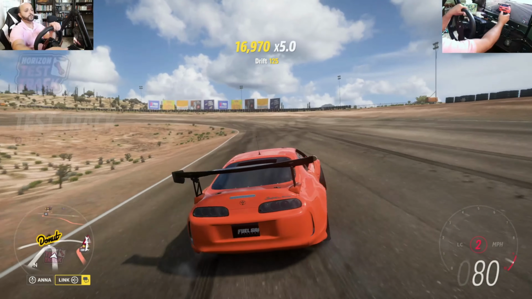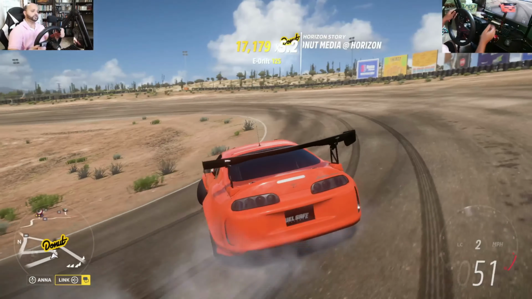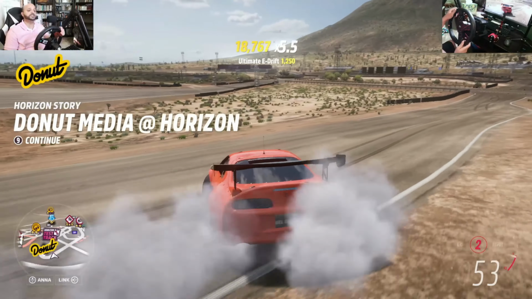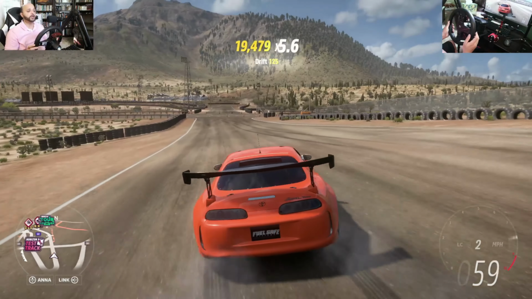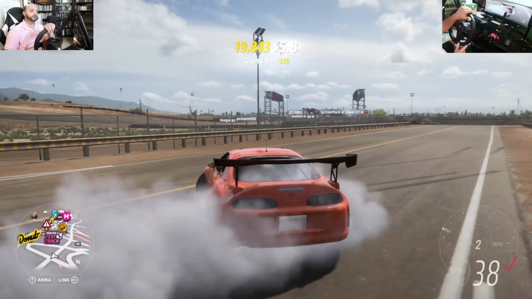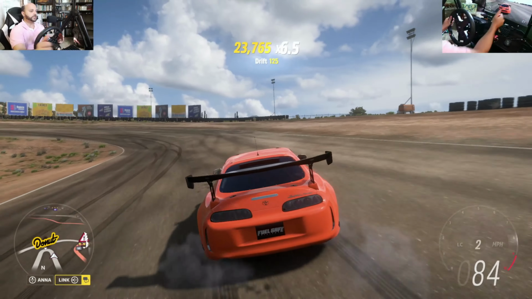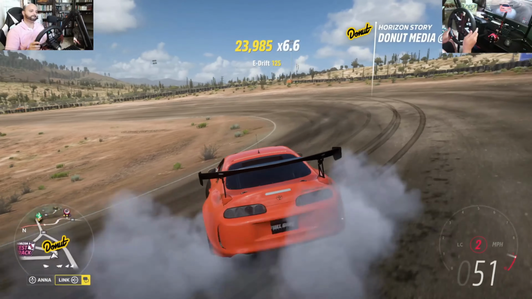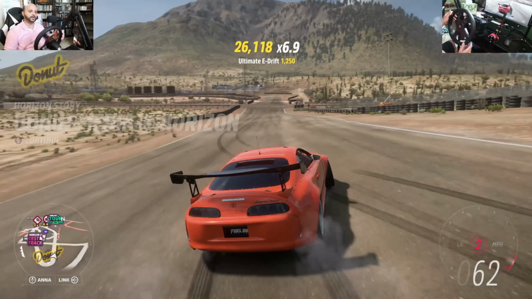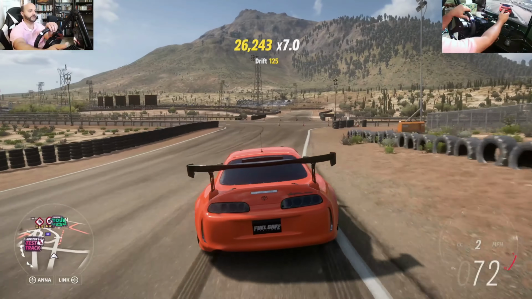So in this video, without wasting too much time, I just wanted to show you the settings that I'm currently using to get my CSL direct drive system to work effortlessly in terms of drifting in Forza Horizon 5. So let's look at the Fanatec control panel. Okay, Fanatec control panel settings. Here we go.